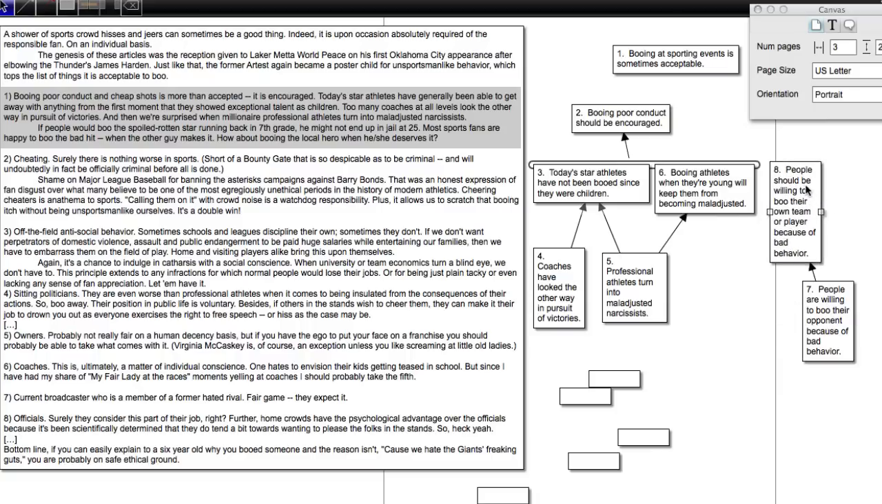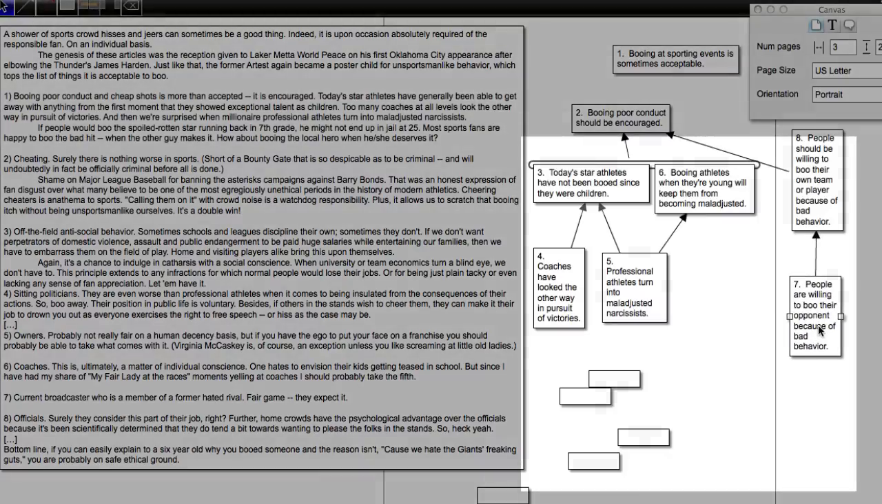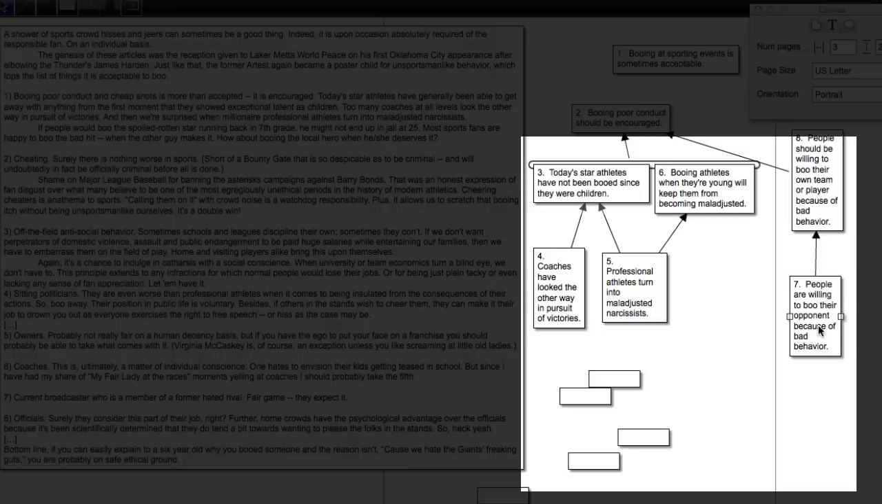I think the fact that people should be willing to boo their own team because of bad behavior is just evidence that booing poor conduct should be encouraged. If you want to move things around so that the arrows don't cross, that's fine. Okay. I think that's good. Yep, okay, so that's the first sub-argument.